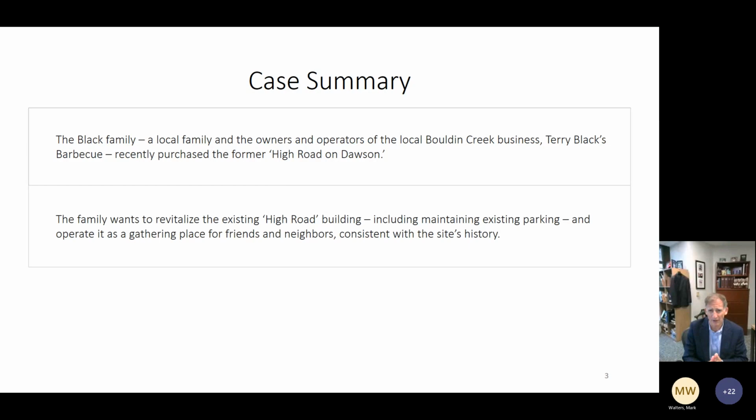As a local family and a local business, they have been looking at ways to revitalize the existing building and reopen it as a gathering place for friends and neighbors. It's been there and operated as a club for like 70 years. I think it's important to mention here that the family envisions minimal disruptive construction. They're planning to keep the building and keep the existing on-site parking, and mainly focus on updating the existing structures to keep it as a nice, safe, enjoyable environment. We believe that this vision is consistent with the site's history as the Elks Lodge and High Road, and also respectful of the property's unique place in the neighborhood.